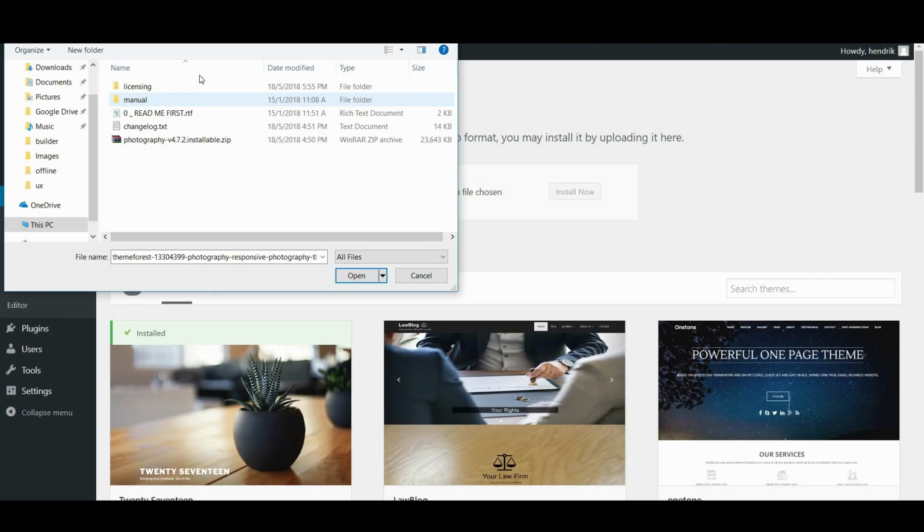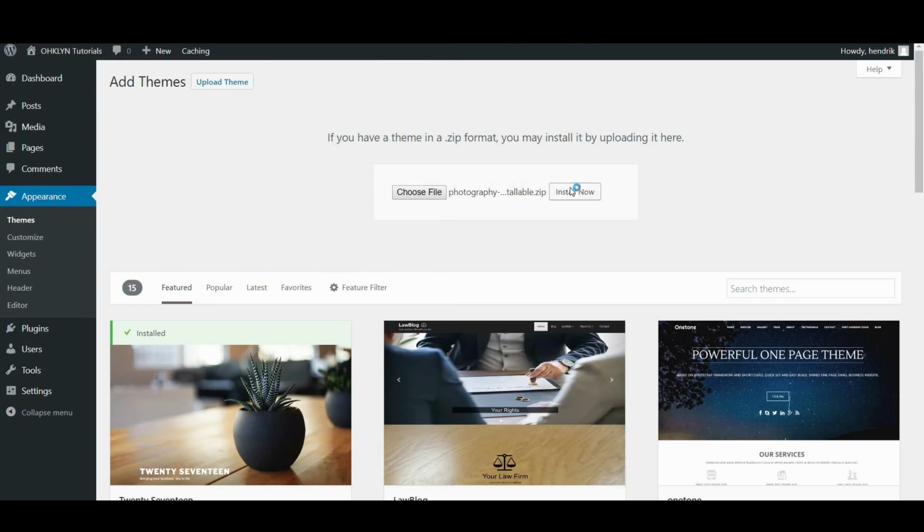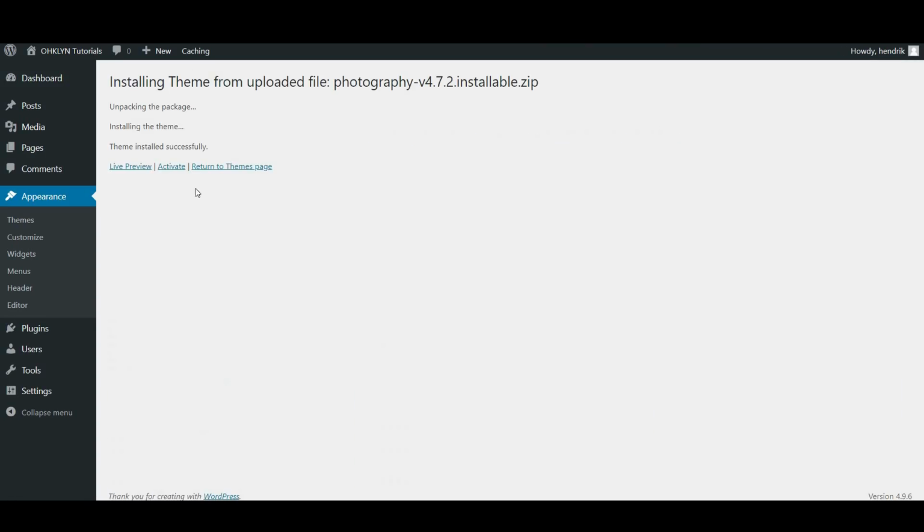Go into the photography-version number folder. This last bit may vary depending on which version you downloaded. Select this photography installable.zip file, then click Open. Click Install Now. This will start the process to upload and install the photography WordPress theme. Just give it a moment to finish. Once the theme is successfully installed, click Activate, and your new theme will now be live on your website.